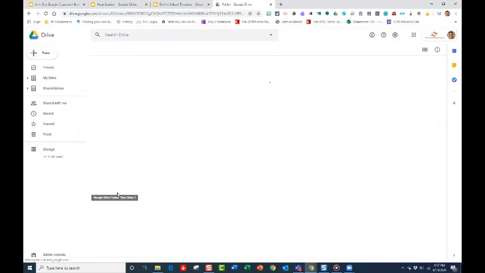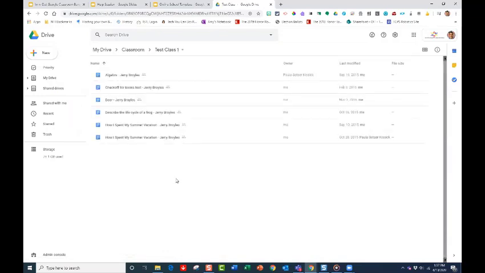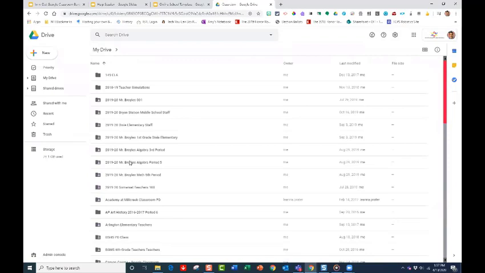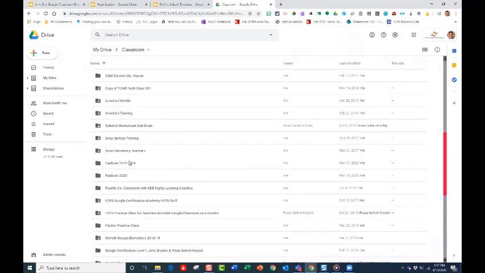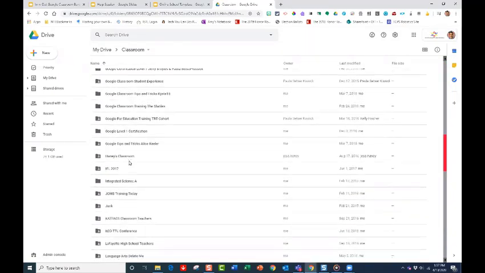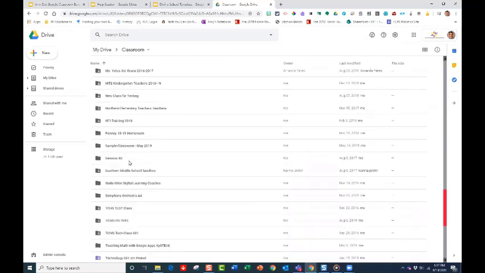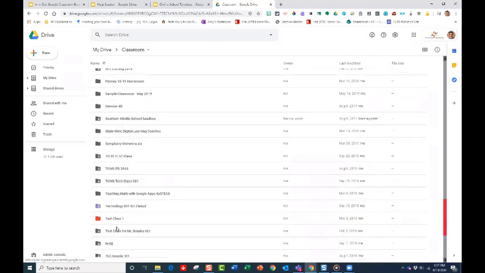And if I pop inside there, you can actually see the assignments that I've made as a student. And I'm going to go to another class that I have. That's how the student looks. They're not going to have a whole bunch of folders. I'm going to look at another class here. And this one is test class for Mr. Broyles.